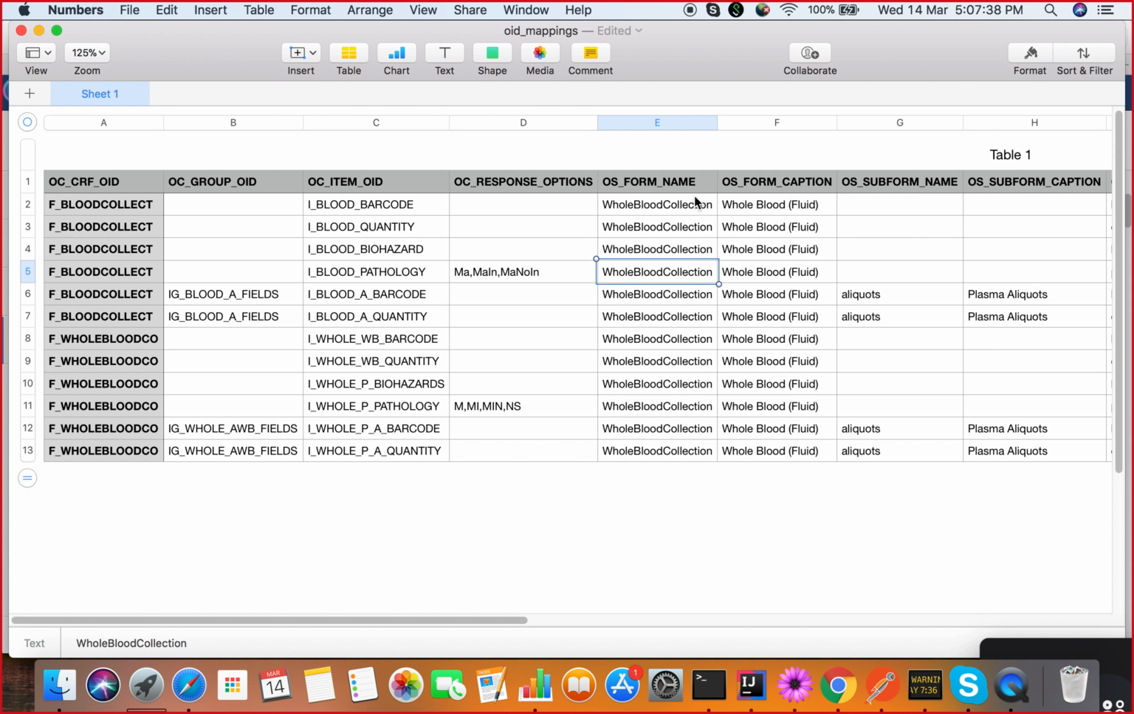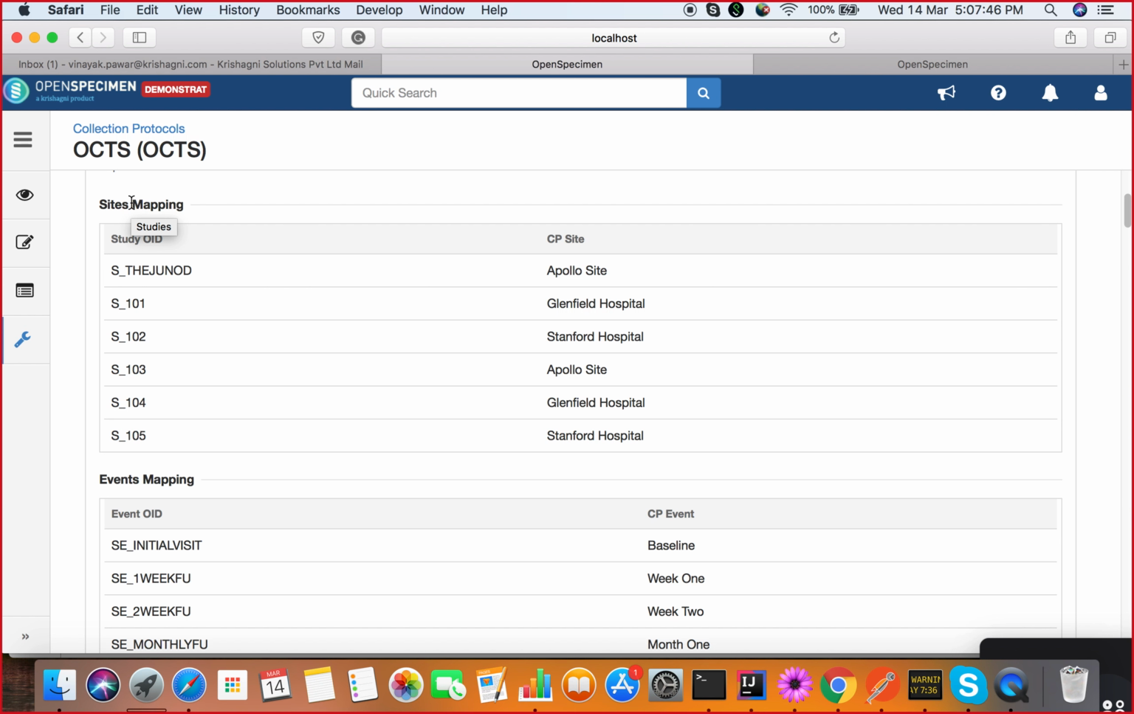Now what I will do here is some specimen collection, say for example blood collection. I will fill a blood collection CRF at the OpenClinica side, and I will show that it gets synchronized at the OpenSpecimen side, and the corresponding specimens will be created.